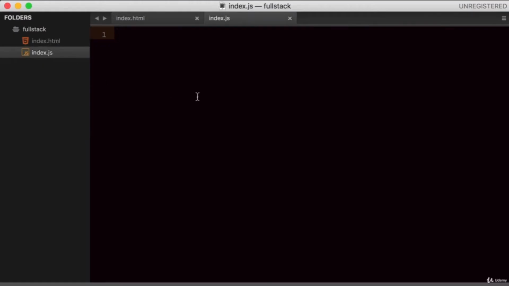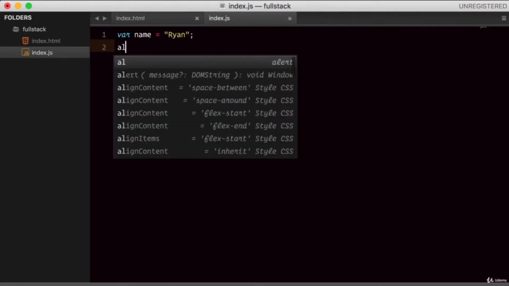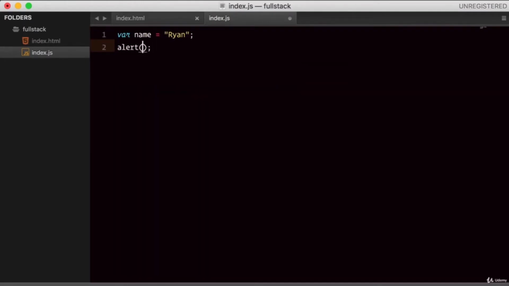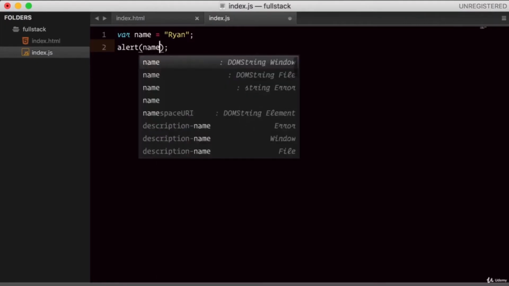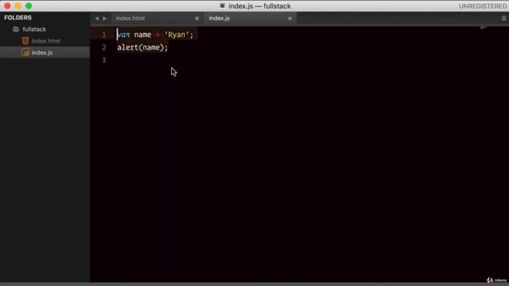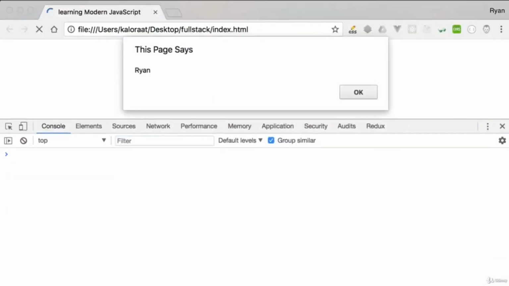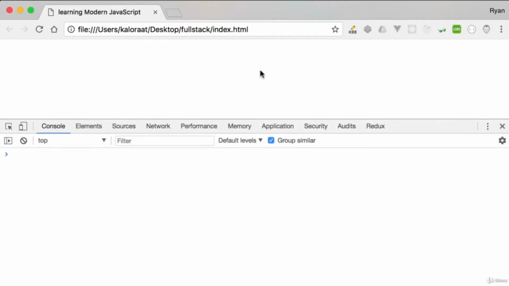So let's begin by creating a variable the old school way. In JavaScript you would create a variable using the var keyword. Var, and give it a name. So let's say name variable and give it a value. Let's say Ryan. Now we can simply alert this variable. For this alert method, let's give the name variable as its argument, and let's go check it out in the browser. Refresh. As you can see, we get the variable value.